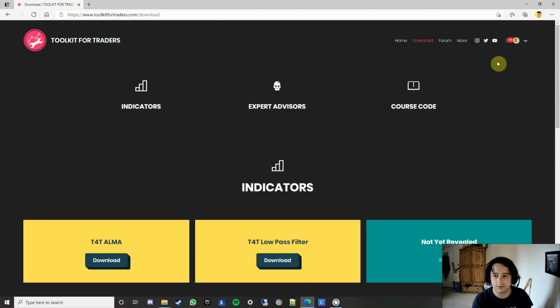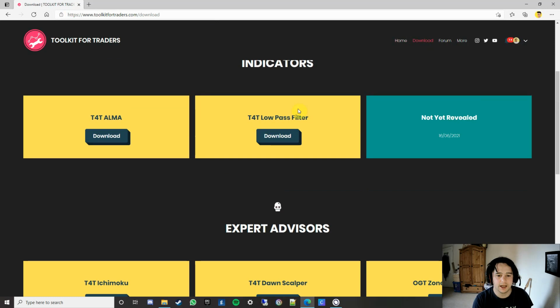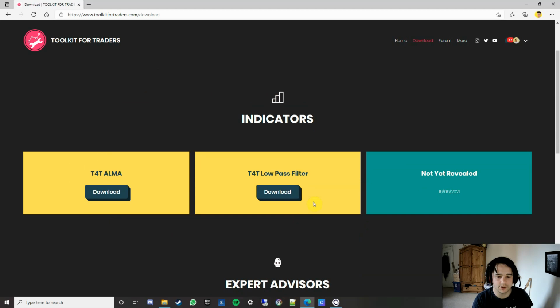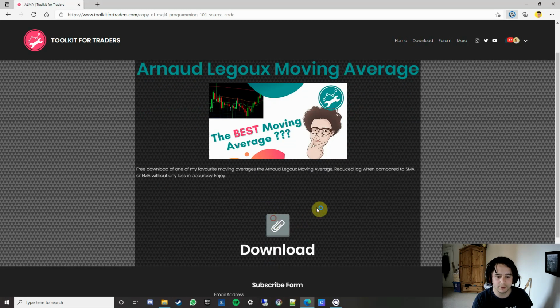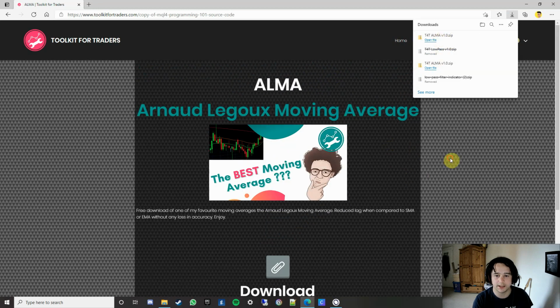Once you've logged in, which is absolutely free, there's nothing to pay for on this site, not even an advertisement here. You can see previous expert advisors and source code that I've released, but crucially you want to go to the indicators part, and you can see the 2 indicators that I've got. So I've got the Toolkit for Traders ALMA, which is the Arnaud-Legault moving average. So you click on the download button, it will take you to this page with the video from last week. And if you click on the download button, you should get a download of the ALMA indicator.